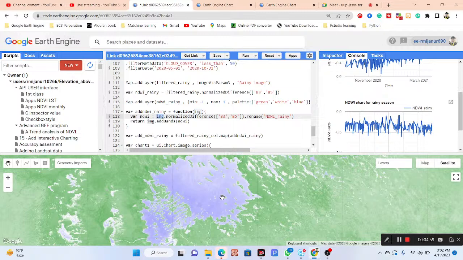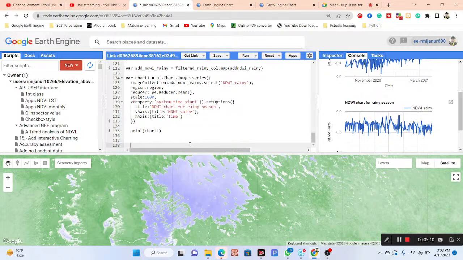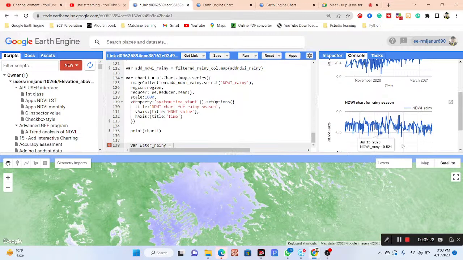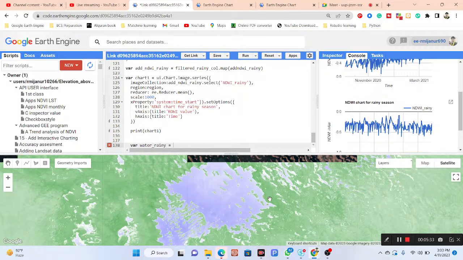Okay, this time we need to use the masks. You can see I simply take a variable, and I put the variable name, suppose, water rainy. First of all I try to calculate the water area for the rainy season. So take a variable water rainy, and now this is the image, the rainy season NDWI. From this image I want to extract only the water body pixel values.